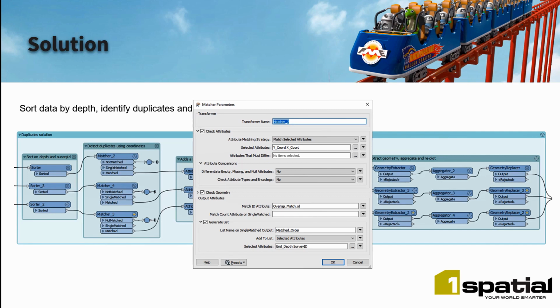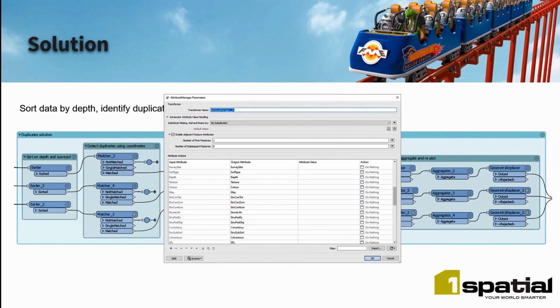We then created lists which contained the depths of all duplicate points. Those that did not have any duplicate points were filtered out. As we didn't need to deal with these, we could take them out of the workflow. For the duplicates, we then marked them as such and used the adjacent feature comparison settings within the Attribute Manager transformer to compare the features of each point with that of the row above it.